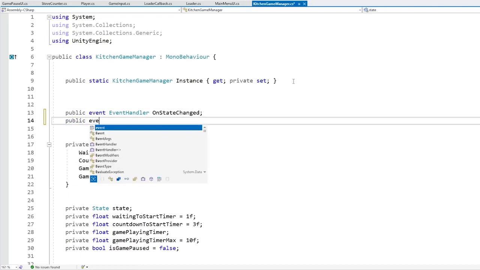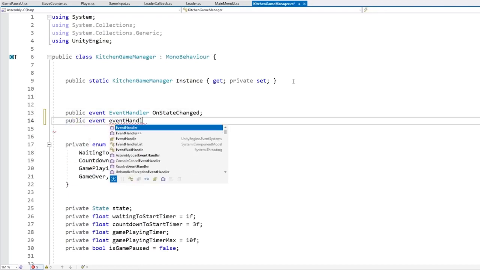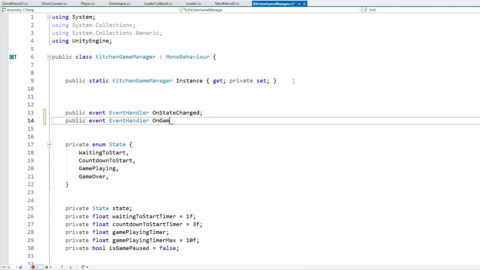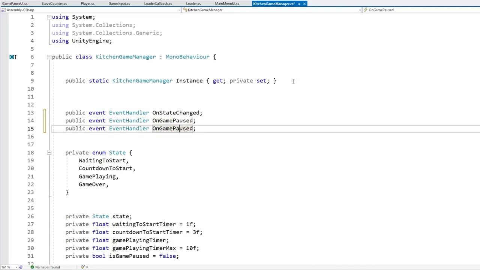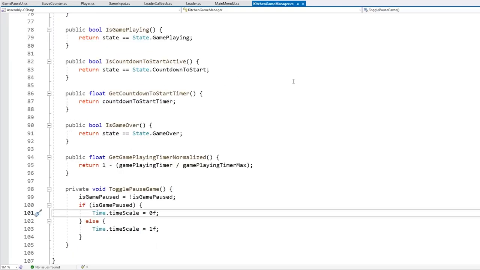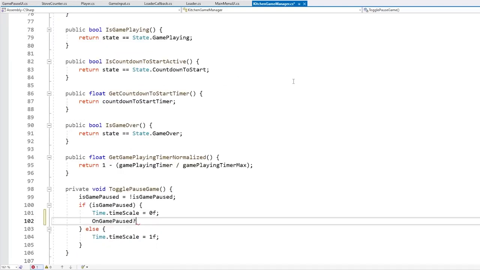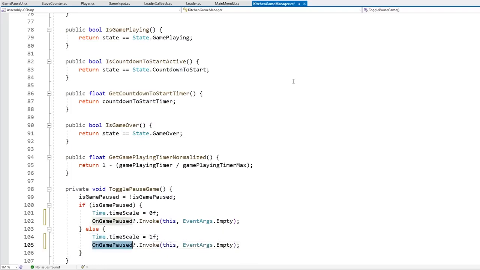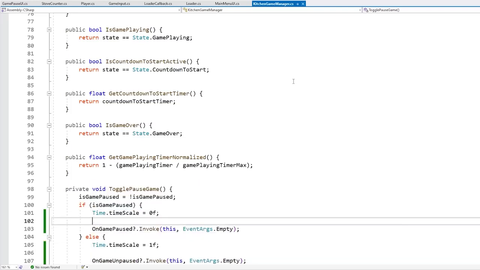So let's go up here, make a public event, event handler. And let's name this on game paused, and another one for on game unpaused. Okay, we have both events. Then down here on the toggle pause game, if we have this one timescale 0, that means we have pause. So let's invoke the on game paused event, EventArgs.Empty. And on this one, let's trigger the other one, on game unpaused. Okay, we've got the two basic events.